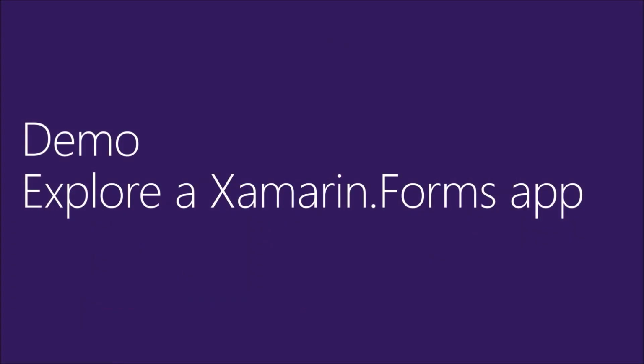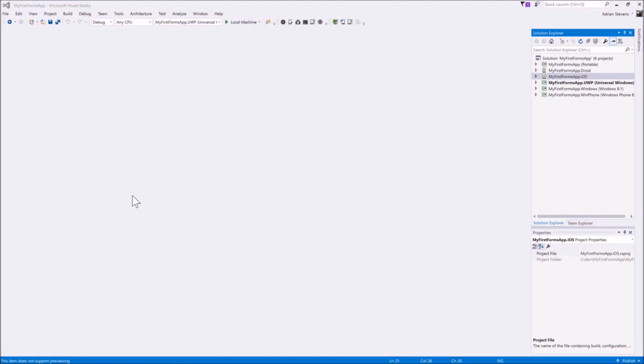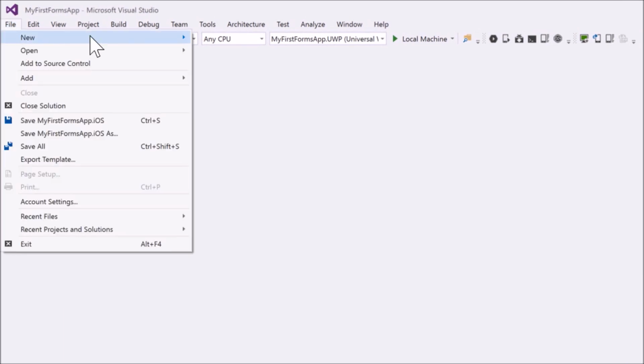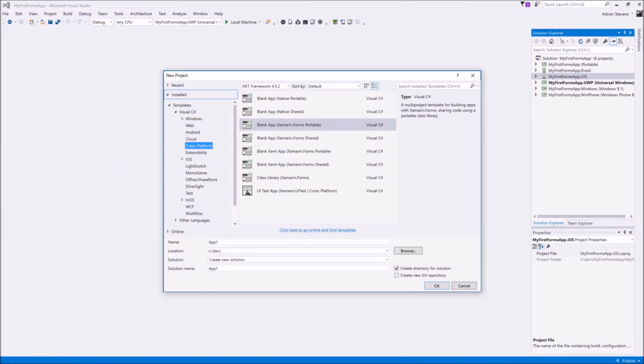So now I'm going to switch over to Visual Studio and show you what it takes to make a brand new Xamarin Forms application. I've got Visual Studio 2015 open with the Xamarin tools installed, and with those tools that of course includes the Xamarin Forms templates. So to make a new project, I would go File, New Project, and then under Visual C#, you see cross-platform and a number of Xamarin Forms choices. Let's look at this first one here. It says Blank App, Xamarin Forms Portable.